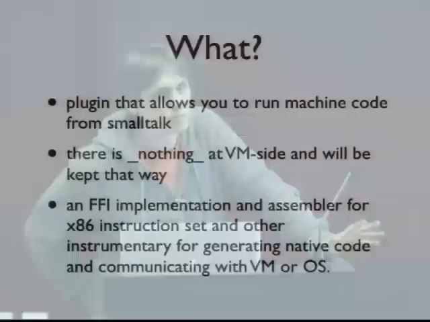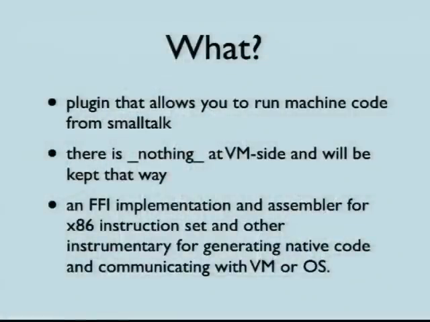So what you have at the language side right now is an FFI implementation and an assembler for the x86 instruction set. Also, there is some instrumentation for generating code and communicating with the virtual machine or with the operating system.